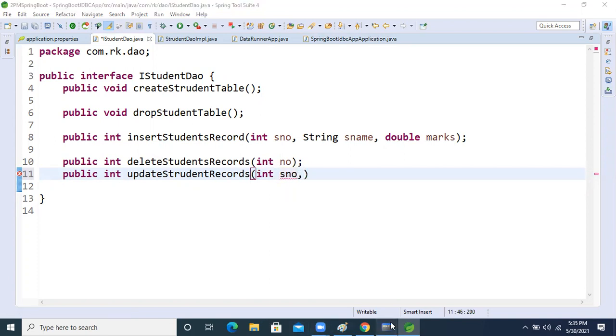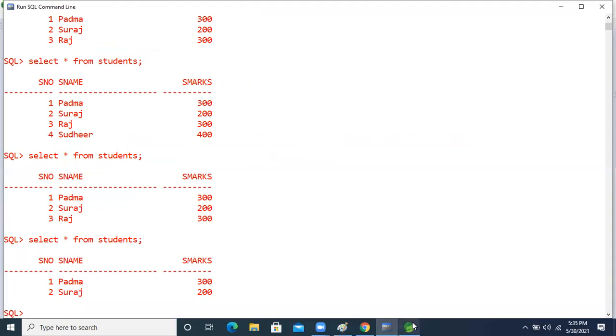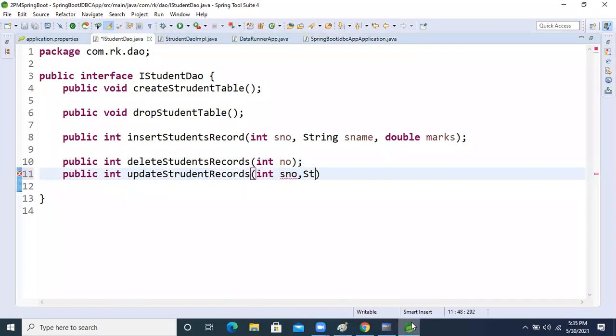And the other data is S name and S marks. So String S name, and double S marks we are taking. Then the method name, record.